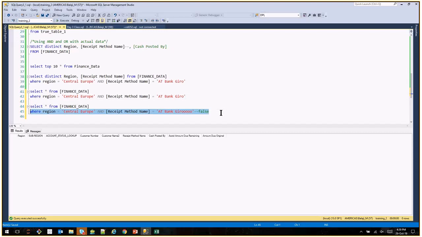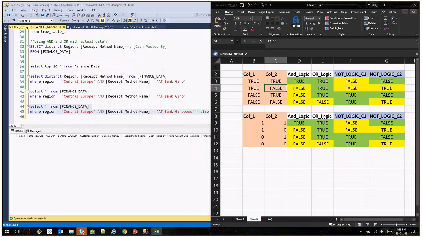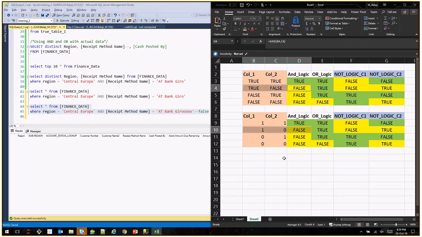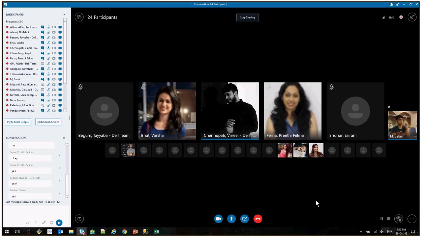Right? Any questions on the AND part? So we just covered this part, like true and true, or this part with 1 and 0, right? The false part. This is what we just validated now. We are good? Yeah, Vinil, any question, man? There are no questions at all.